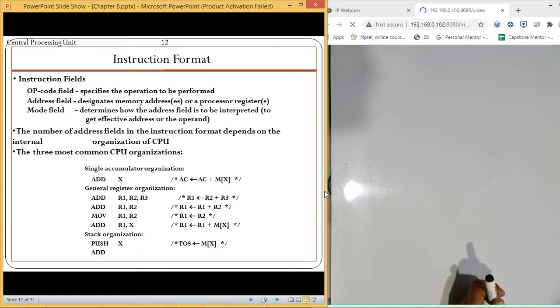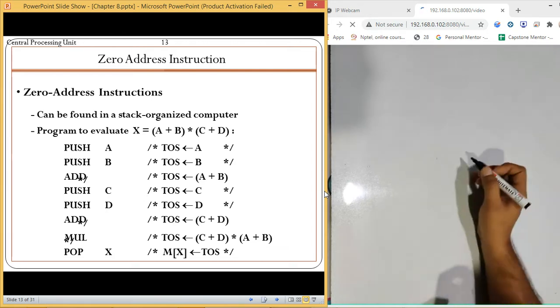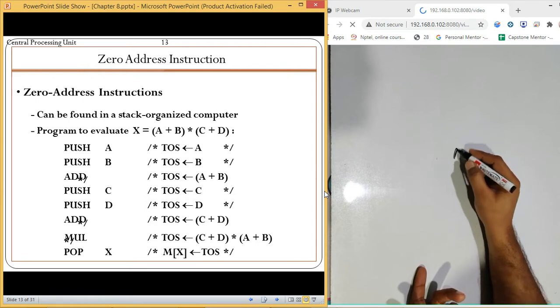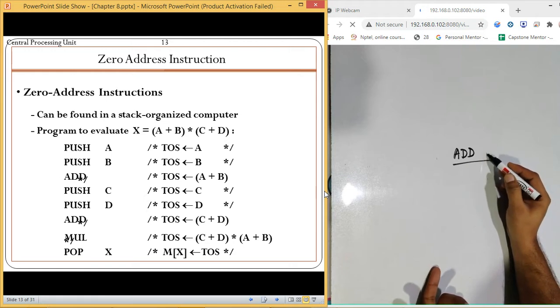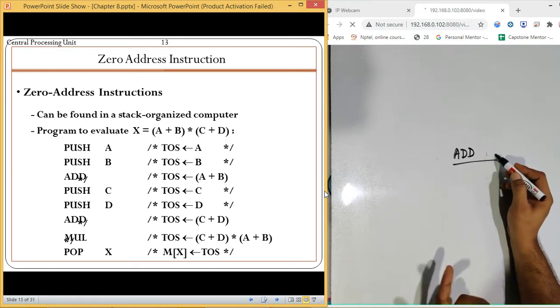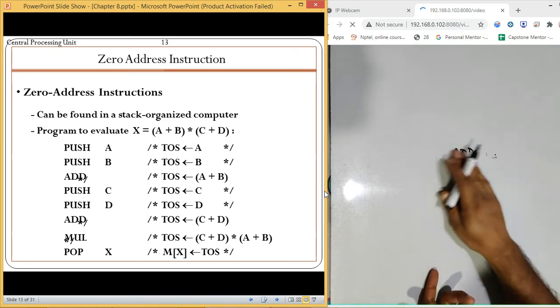So let us first talk about the zero address instructions. These are the types of instructions which we have, and they all are based on the different organizations of our computer. Firstly, we will talk about zero address instruction. Why is it known as a zero address instruction? Because with the opcode which we are going to use, like an operation such as add, we are not going to give any kind of address with it. Wherever the opcode is used, we will not provide any address. That is why it is known as zero address instruction.